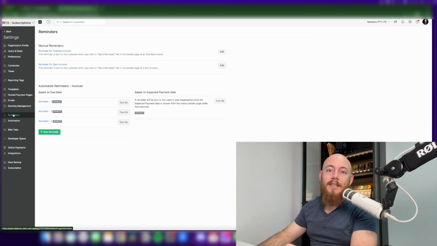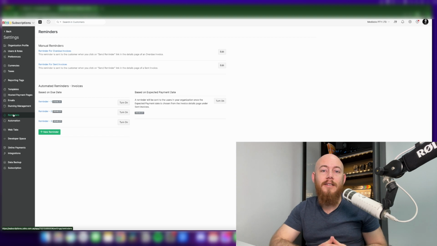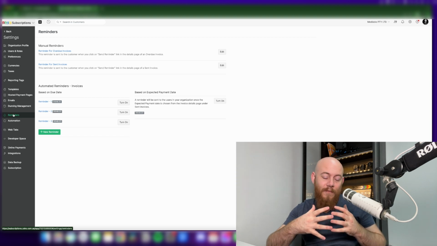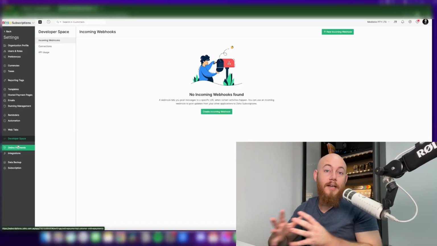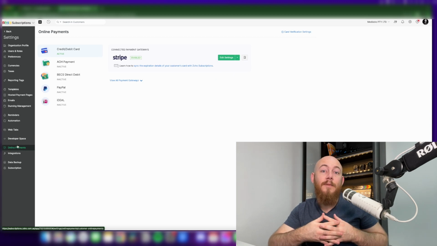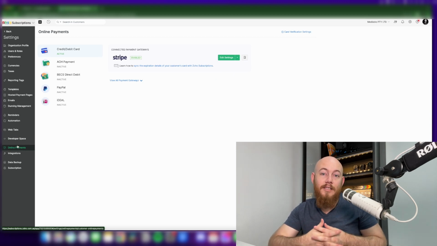So in reminders, it's actually where we can send automated reminders to our clients if a billing fails to go through. Now, Zoho's default automated reminders are great, and I don't change them personally, but it's important to be familiar with them and what they're going to be sending to your clients and making sure it's what your business wants to send. Now, down in the online payment, this is where we connect our automated payment collection service.